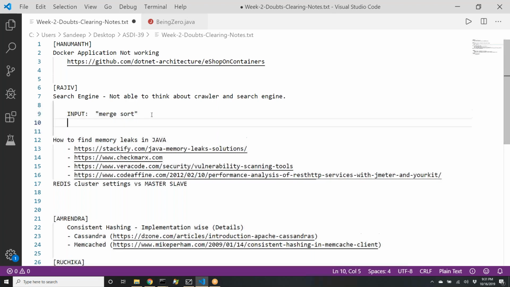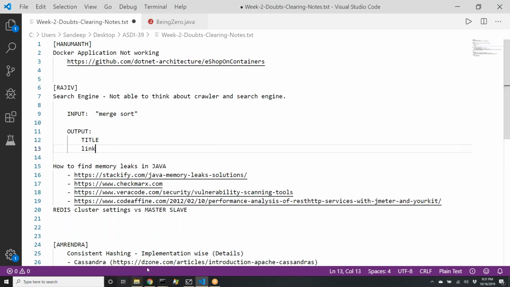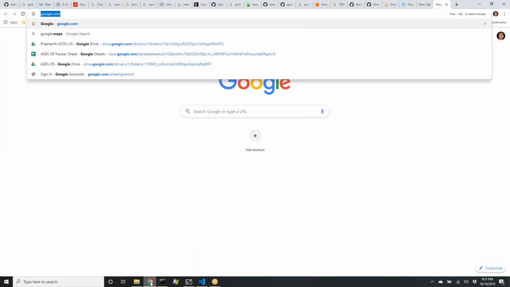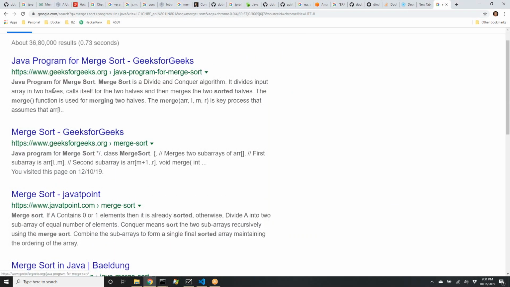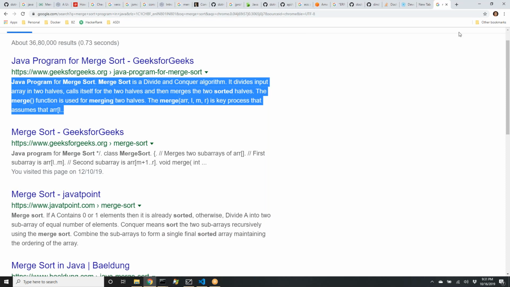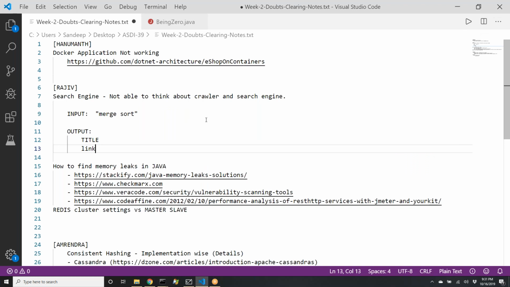Yes. What kind of output do we want for this? Basically all the text or links which have this merge sort. Yeah, so ideally you will give the title of a page and the link of the page. This is what Google also does. If I go to Google and search merge sort, we see a title, a link, and a description also. For now, we do not worry about the description.